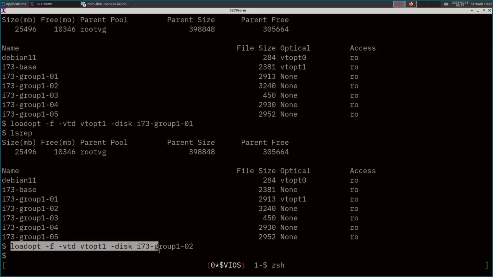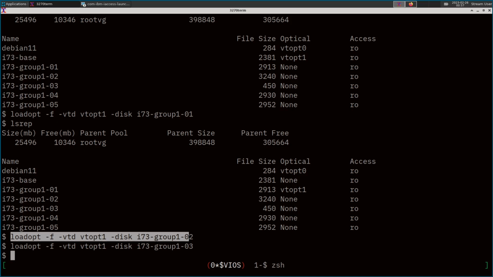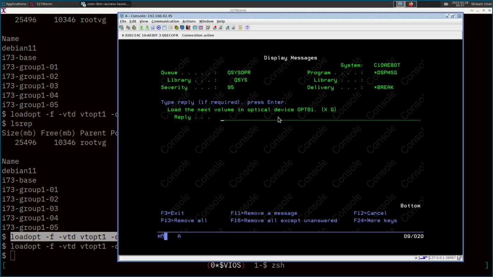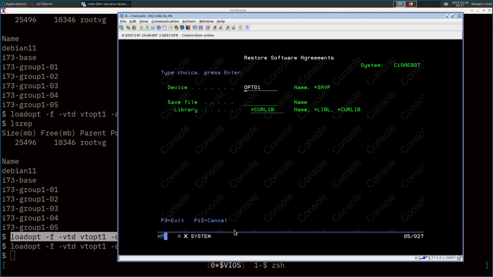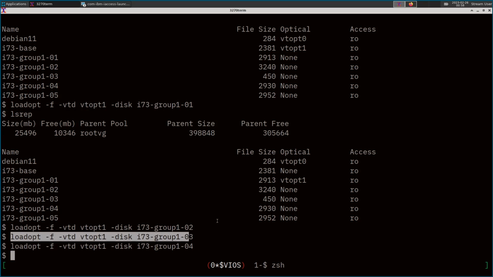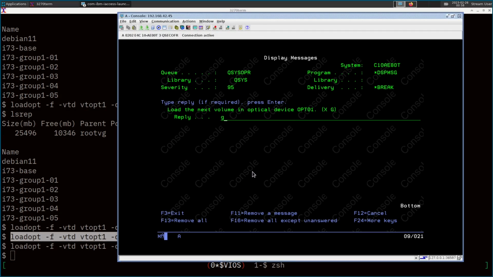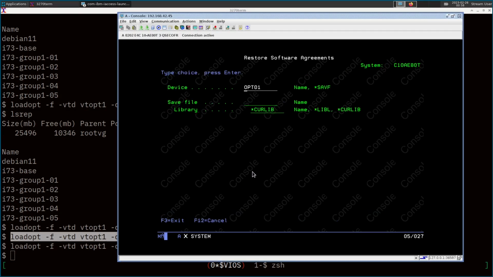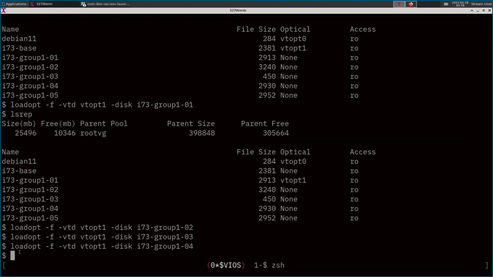We'll do the same thing for disk 3. And we hit G for go. Again, it's not asking for more input here. We're just waiting for the system to process. All right, same thing for disk 4. And G for go. And finally, disk 5.